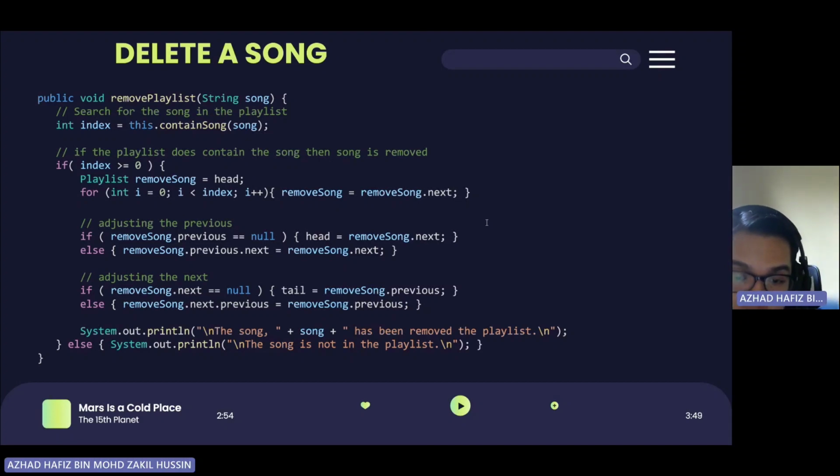It is relatively the same process for the next part. We would check if removeSong is the tail or not, instead of the head. If it is the tail, then the previous of removeSong will be the new tail. Otherwise, we would take the previous of removeSong to be the previous of the next of removeSong.